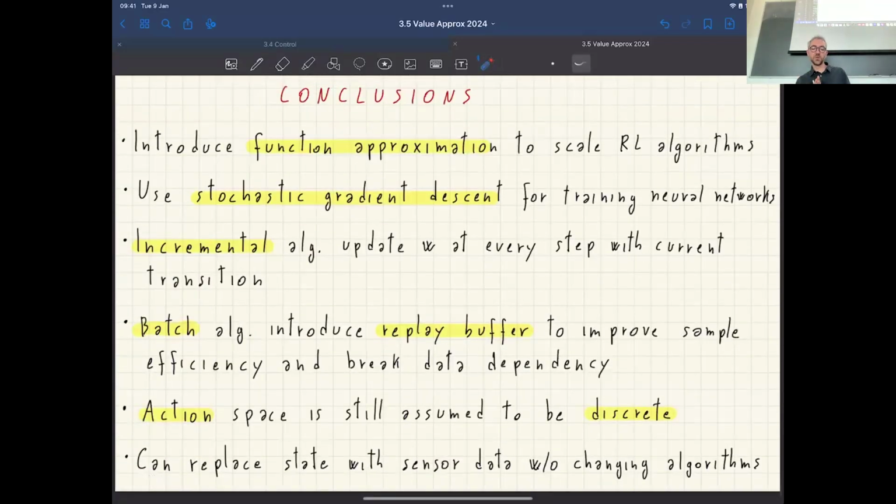Okay, so in conclusion, we have seen how we can introduce function approximation to scale RL algorithms to continuous action spaces or to very large discrete spaces. Sorry, not action, but state spaces. We can use then stochastic gradient descent or some of its more modern variants for training this neural network. We can do the training in an incremental way, updating the weights of the network at every step with the most recent transition.